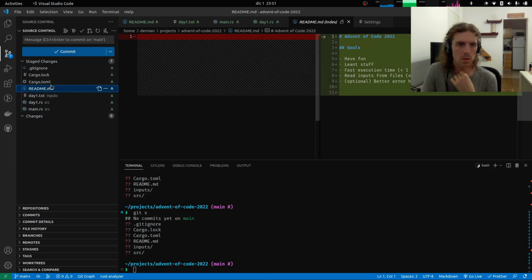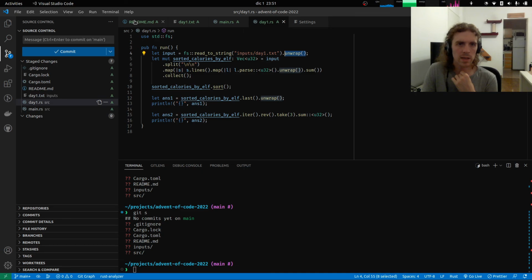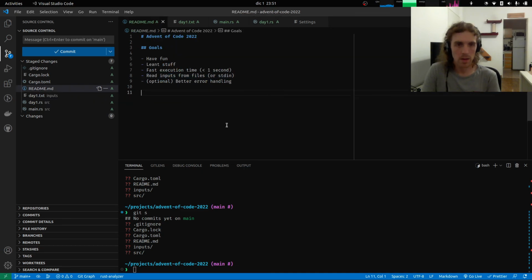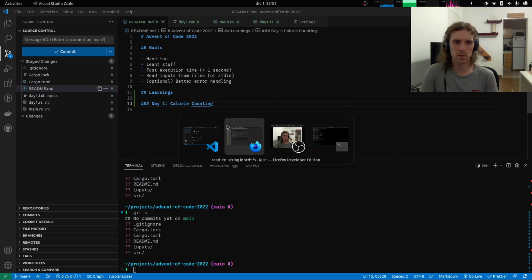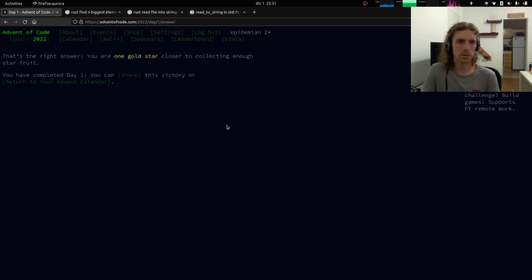README has the goals. I guess we can also, actually I will add to the README something like learnings. This would be day 1, calorie counting, I think it was called. Actually, I don't remember.